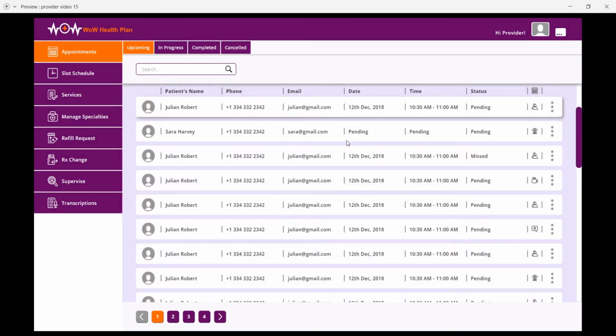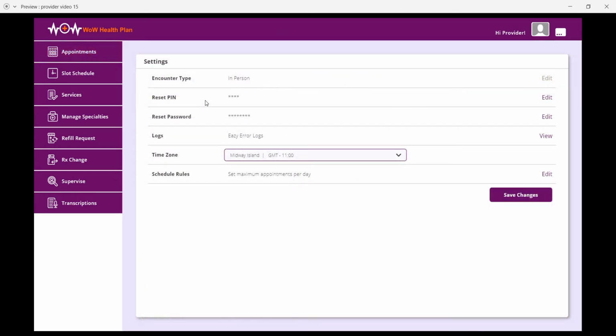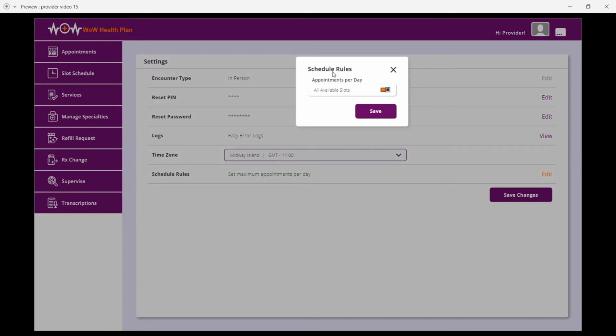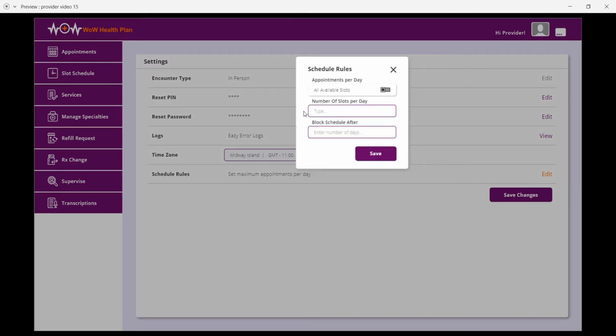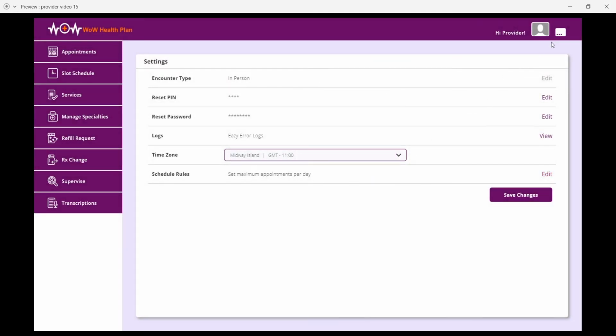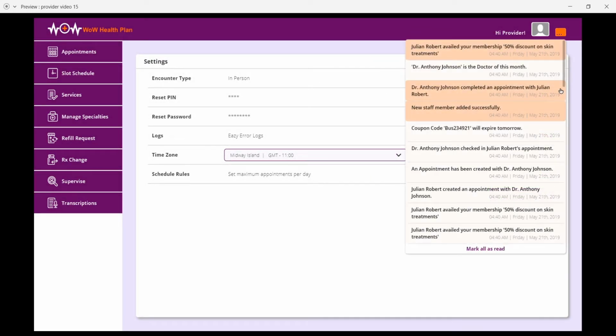Account menu. Your account menu is in the top right corner that will allow you to manage your profile, contact WOW Health Plan for support, and manage your settings. The settings menu will allow you to manage your appointment settings by updating your time zone, setting maximum number of appointments per day, and locking the provider schedule several days in advance so no new appointments can be made during the lockout time period. Your account notifications are to the right of the menu button.